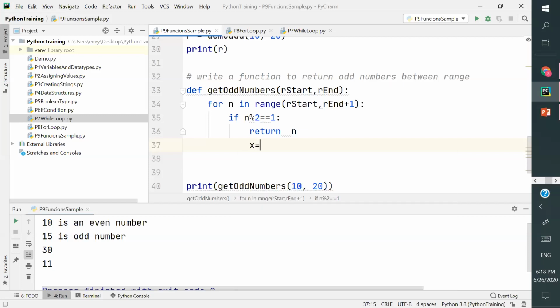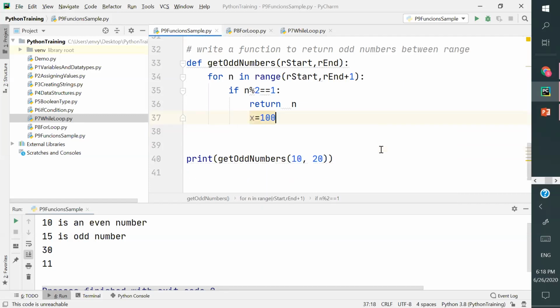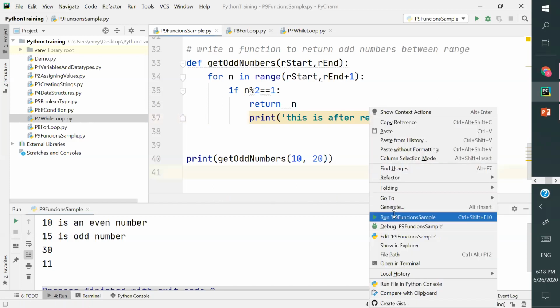Some x equals 100. After that, if you write anything, this becomes unreachable code, and that's it. After that, you will not get anything. So let's say I'm writing print, "this is after return written." I will specify that. And then let's see whether this gets executed or not.